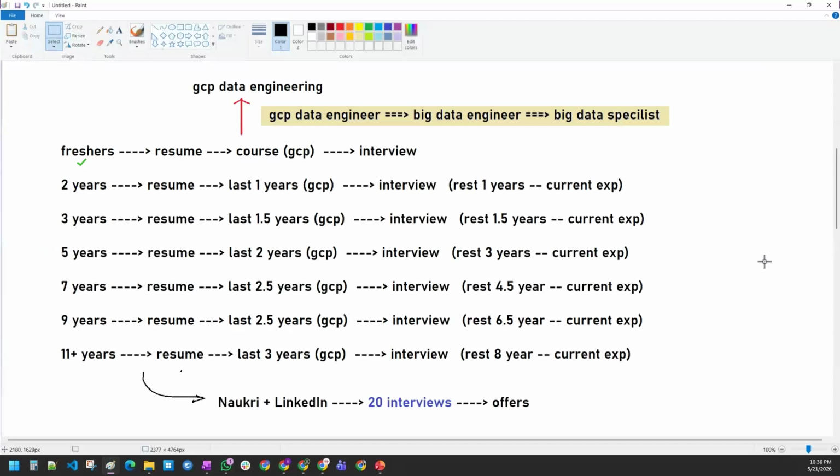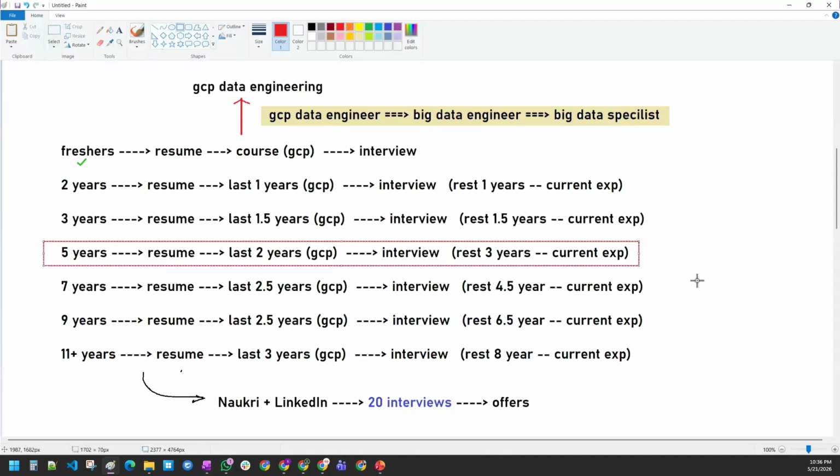Sir, whether you are a fresher or you have 2 years, 3 years, 5 years, 7 years, or 9 years of experience, what you have to do is this. For example, let us say a person has 5 years of experience. What does this guy have to do? He has to prepare the resume with the last 2 years on GCP, and the rest 3 years is whatever the current experience he has.